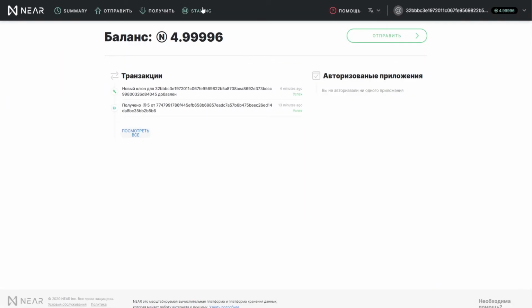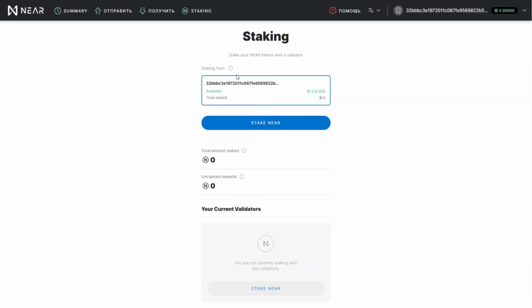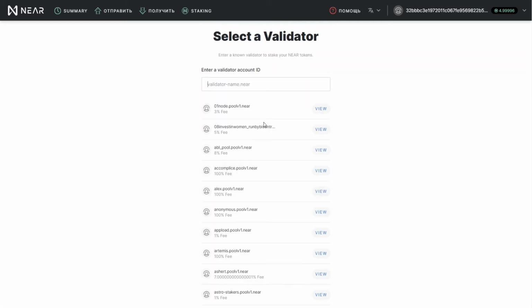After activating your wallet, you can go straight to the staking section. Here you'll need to select an account from which you'll send coins to staking and click the Stake NEAR button. If you have one account, just click Stake NEAR and move on to the next step.